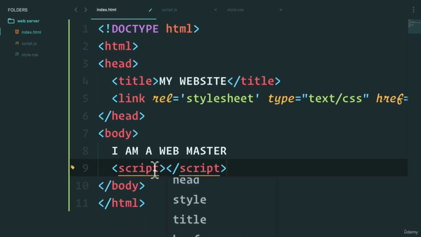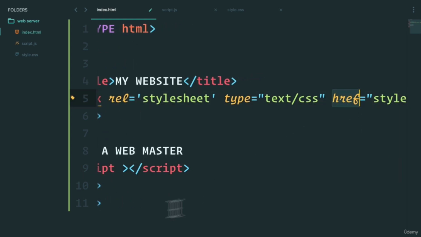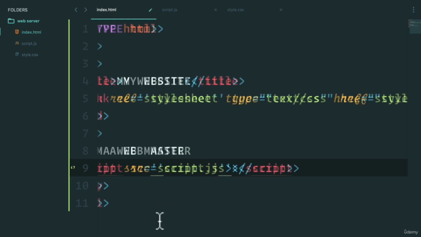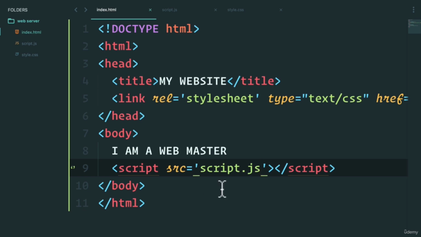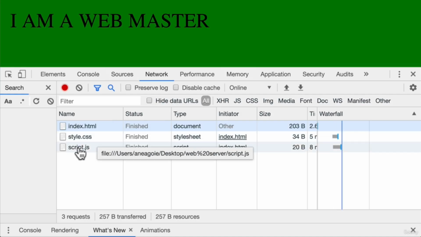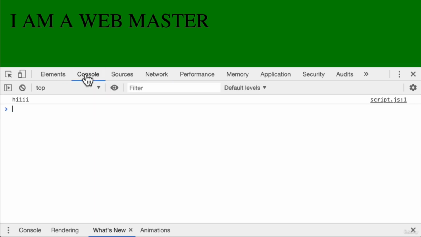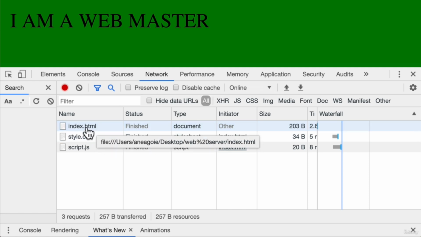So let's close that. And then in here, instead of using the href, we just have to say src for source. And then once again, where's the JavaScript file? It's at script.js. So if I save this and I refresh the page, look at that. We're now loading the script.js file. And all it's doing is, if we click on the console tab, there you go. It printed something in the console, and console is something that JavaScript uses. But all we care about is that we're able to serve these 3 files. What we've done is created our very first server.